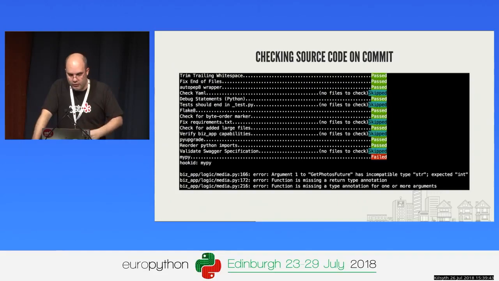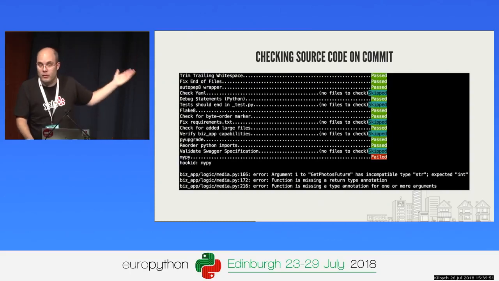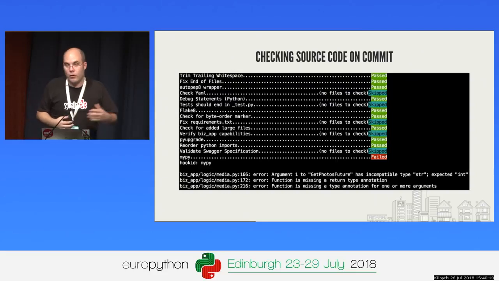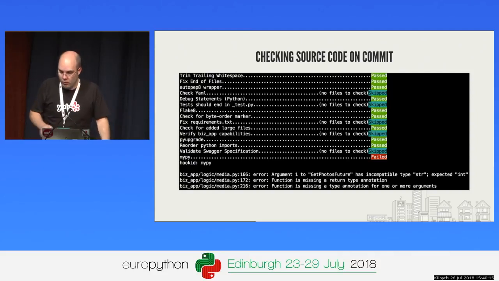You see there's a bunch of tests or hooks that run on the files I touched. The ones where it says skip don't apply to that file type. You can see the MyPy hook that we just configured is failing because apparently I modified a file called media.py, and the get photos future thing I used has an incompatible type. Also, I forgot to add a return type annotation, and also an annotation for one of the arguments in that function.